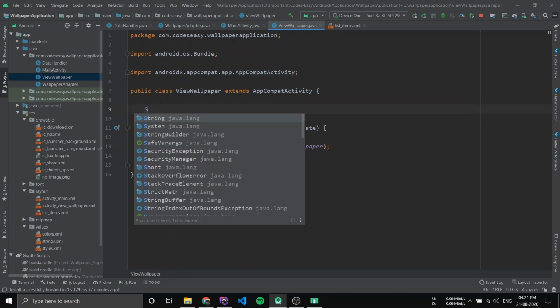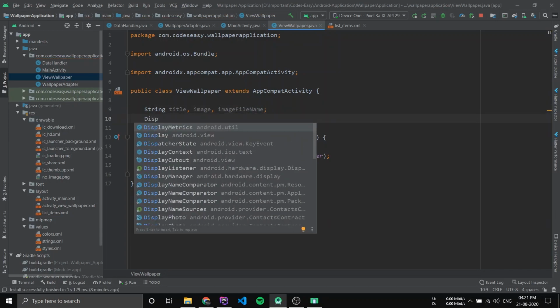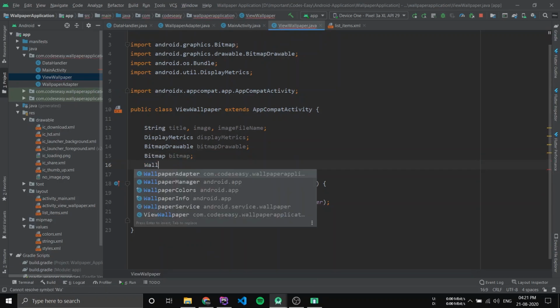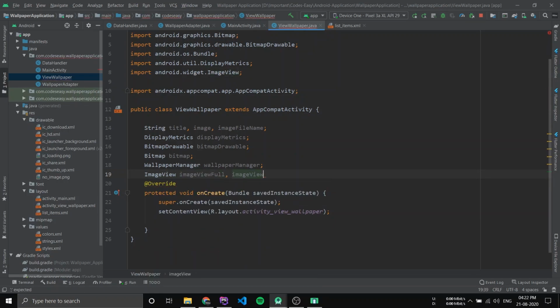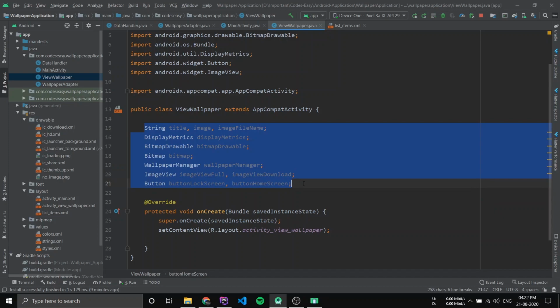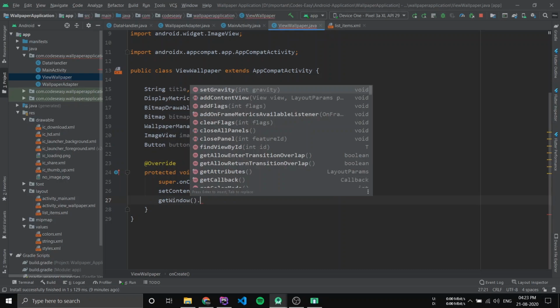So here we have to create variables for title, image, and image file name. Now you have to create all these objects, and I'll be going faster here and won't be explaining much because the video is going so long. Now here we have to set the activity to full screen by hiding the status bar and all those things. For that, get window dot set flags.